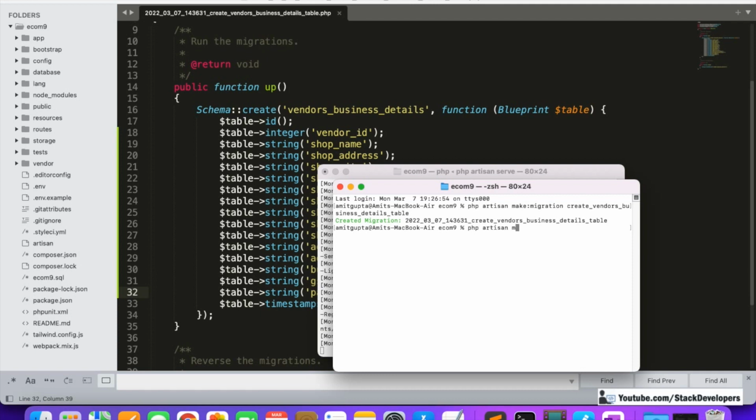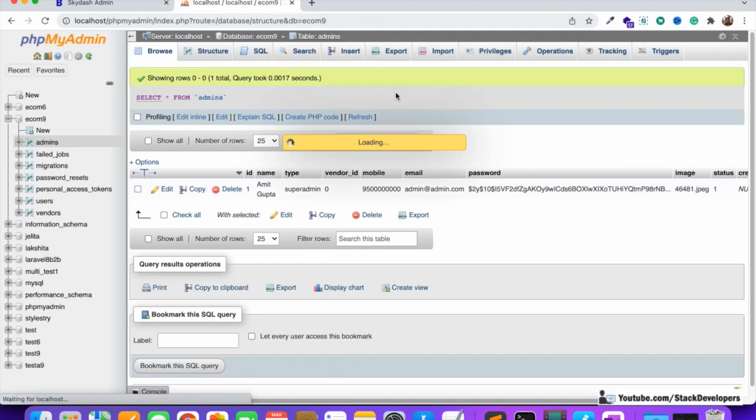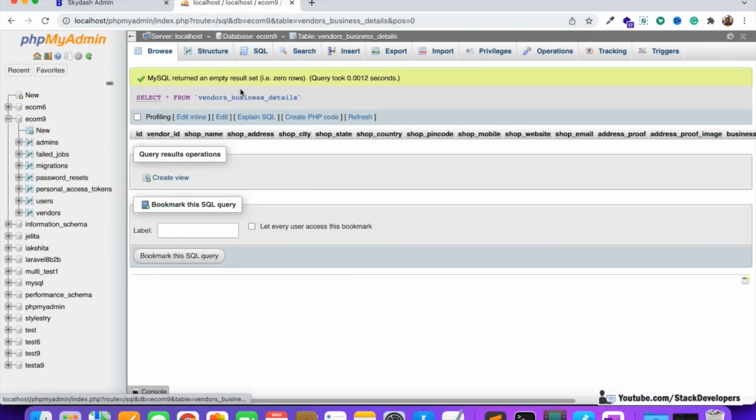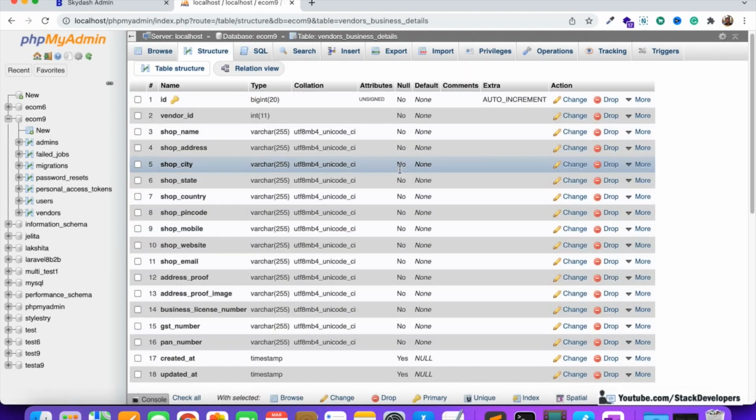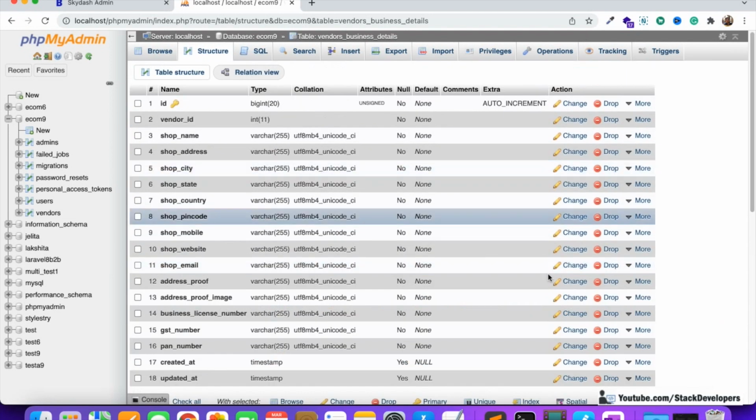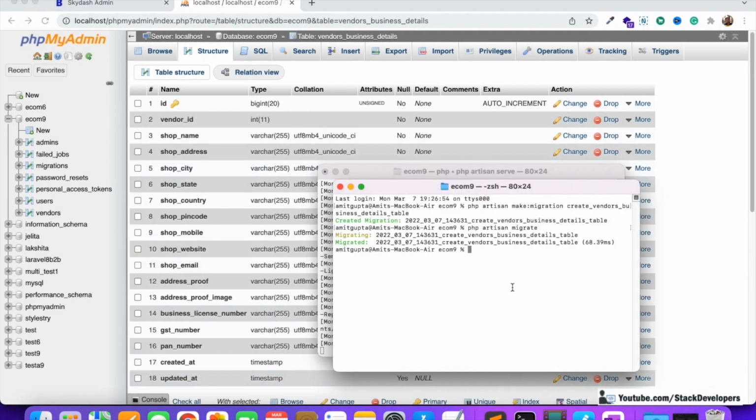php artisan migrate to create this table. So this table has been created. We are going to check once whether the table has been created. You can see the table has been created now with all the required columns. So now we are going to create another table.